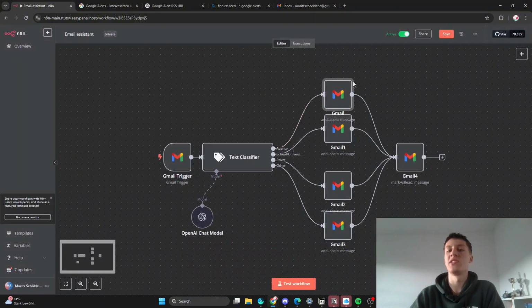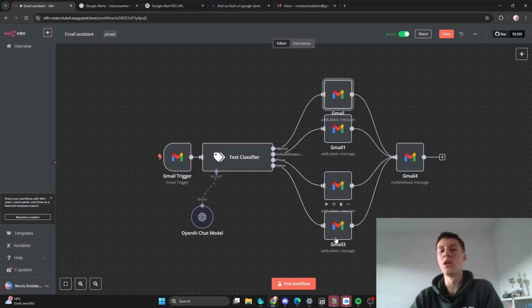You can do this with 10 labels, with 20 labels. You can also only do 2 labels. This is just really a question of how many different messages you receive. And yeah, it works absolutely perfectly. And of course, the more messages you receive, the more time it will save you. And I think this tool is just very helpful in general.